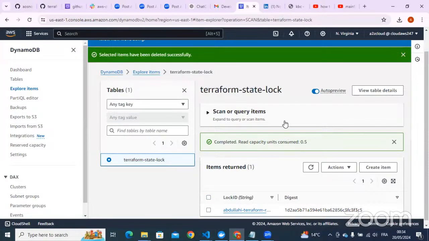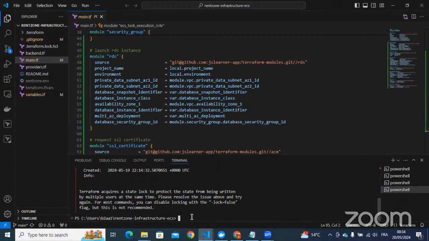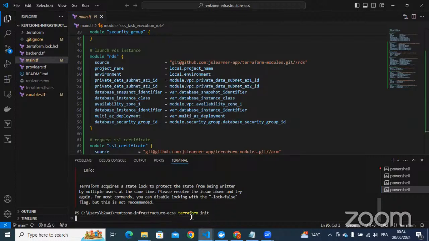Okay. So now if you go and run Terraform apply again, it should work. Or Terraform plan, any of that, it should work. Terraform init first. You can do it, then apply.